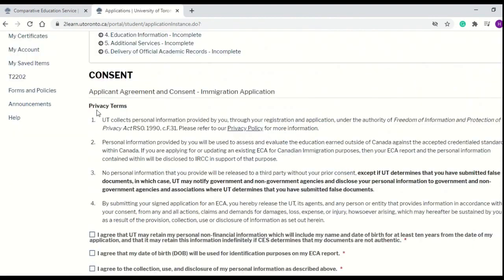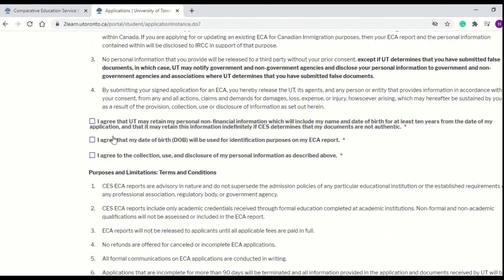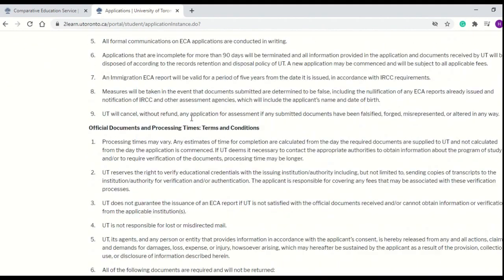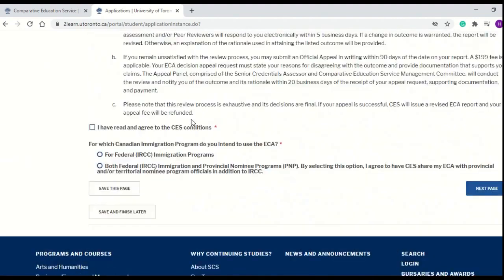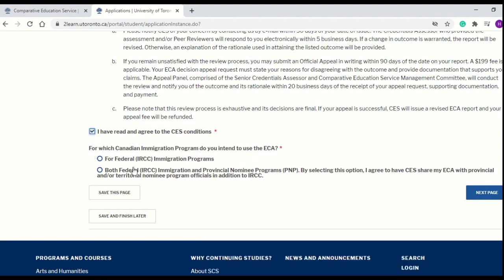So the first thing is the privacy terms, and they're asking for your consent that you agree and you've read everything. So just have a quick read and then you can click on this checkbox, assuming that I've already read this. Then I'll click on this checkbox again. For which Canadian immigration program do you intend to use the ECA? So just mention the program that you're applying for. So I'll just select the federal IRCC immigration programs and then click on next page.